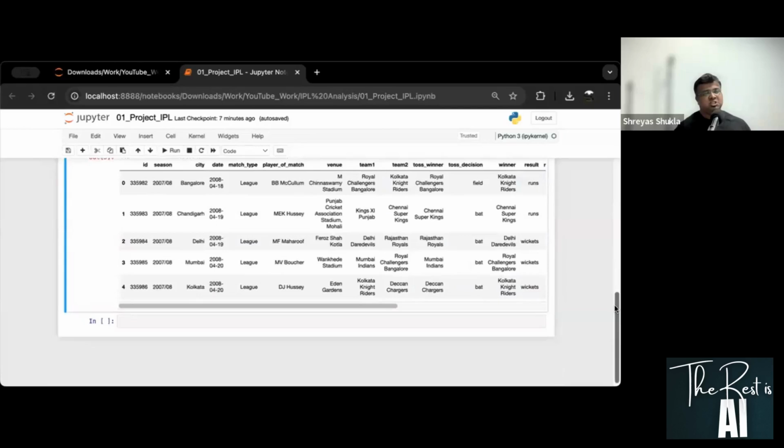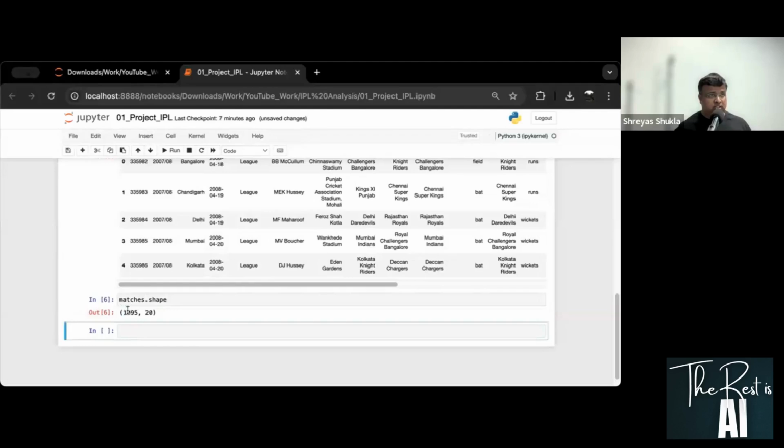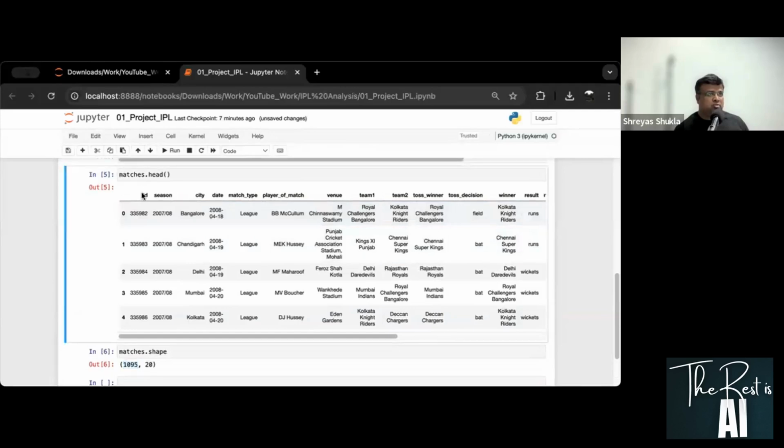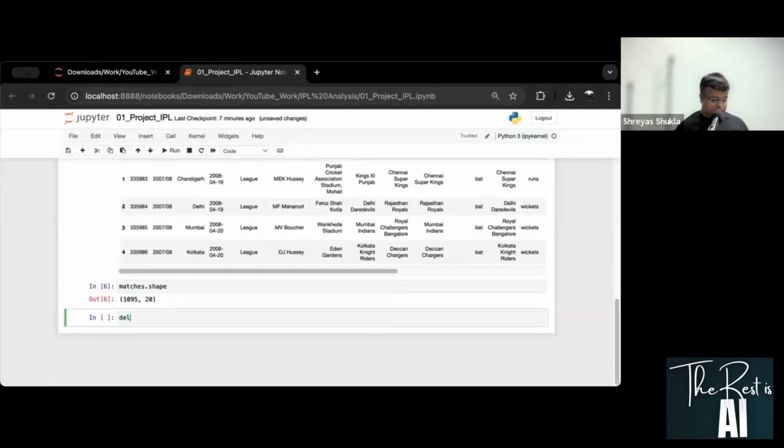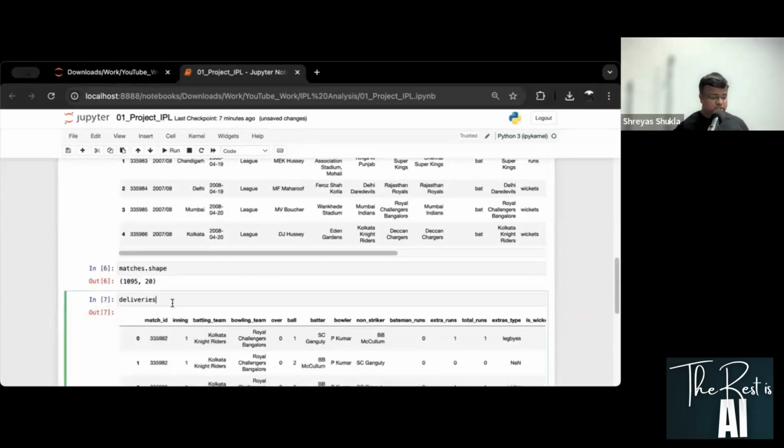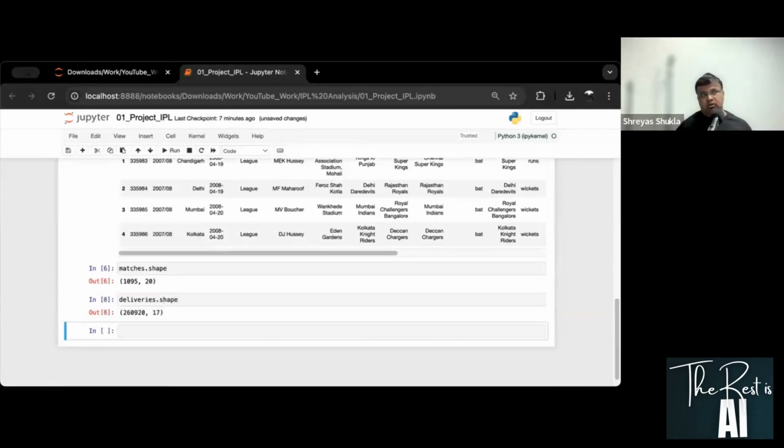Now, obviously, this is a huge data set. I've just displayed the first 5 rows of both data sets. But if you want to understand how many rows and how many columns there were, let us see that. So I'll say matches dot shape, and you will see that there were perhaps 1095 matches and 20 columns in this particular data set, starting from ID to umpire 2. So this is about matches, and then you have deliveries, which is deliveries dot shape. So this shows how many deliveries were bowled from the 2007-08 season to the 2024 season. Okay, so these are the two data sets that we have.